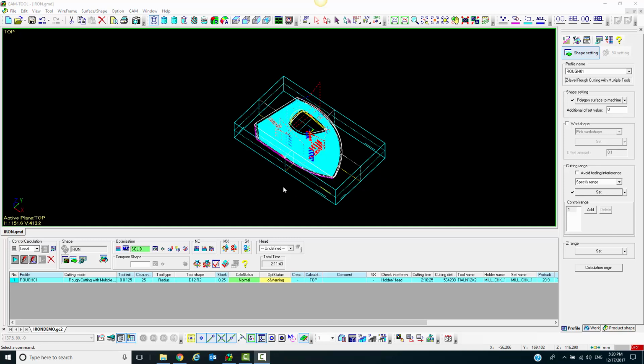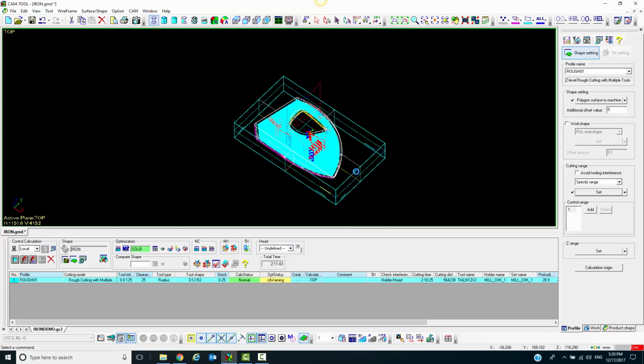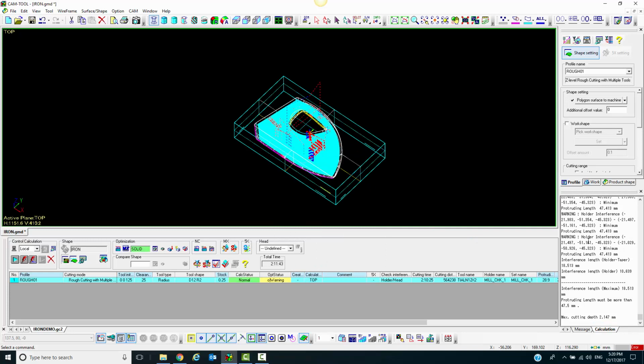Now that we have optimized our toolpath, we can see that it has come back with a warning. By right-clicking on this warning and going to Show Optimization Error, you will see a warning pop up telling us our holder is interfering. The interference length is 18.5 millimeters. The protruding length must be more than 47.5 millimeters.